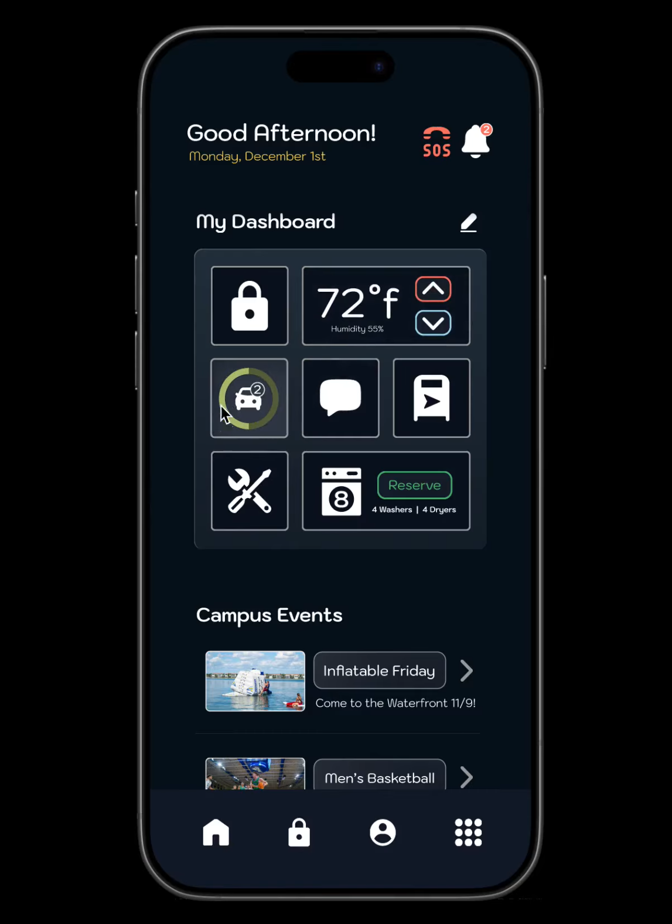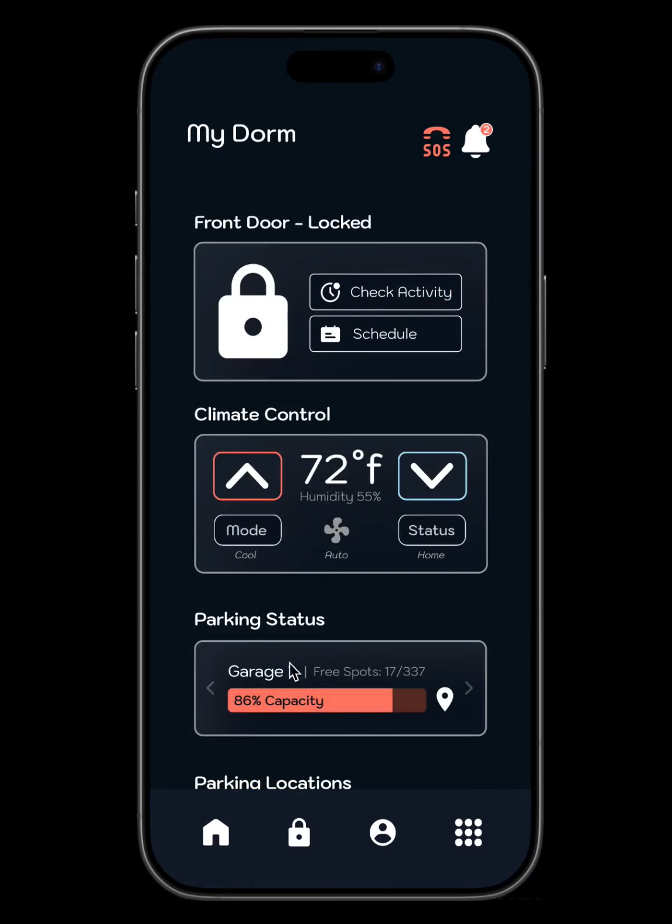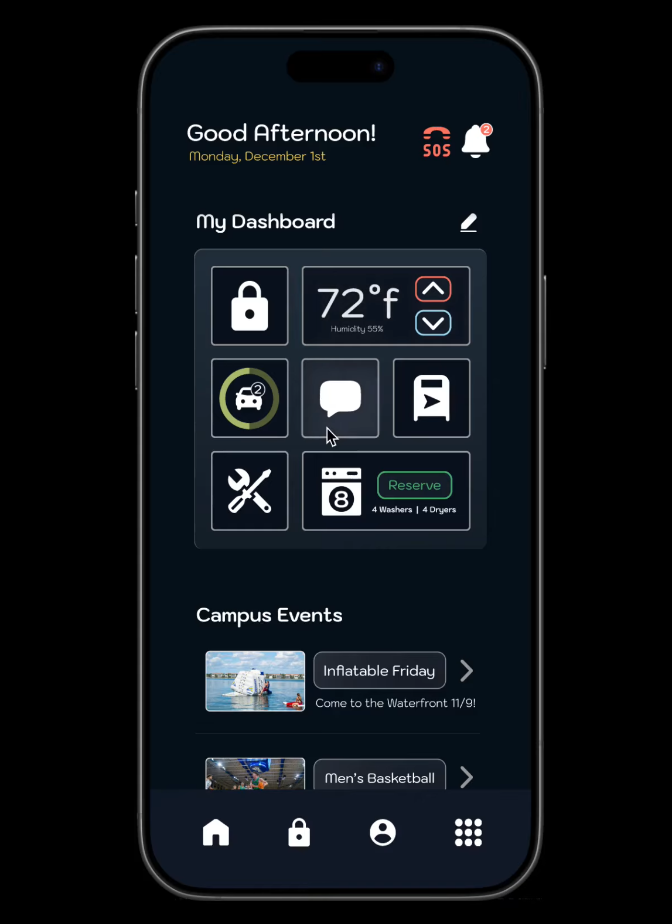Here is the parking garage status. So it kind of cycles through the different parking garages and how full they are. And you can click on that and it'll take you right to it. All of these you'll be able to click on.